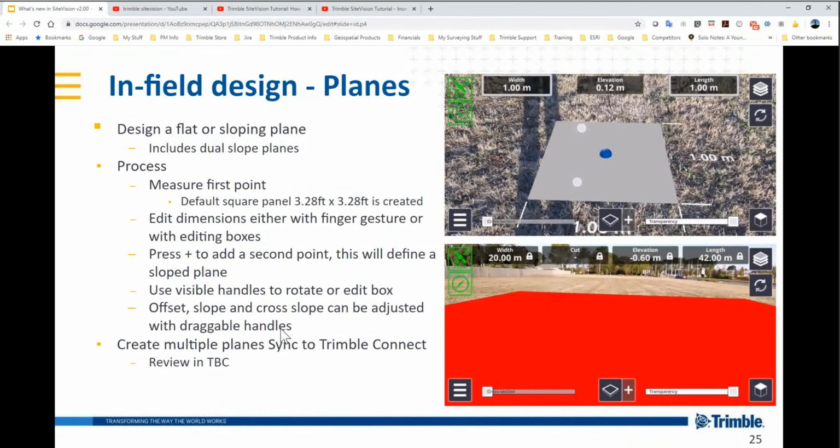Once you've created your planes, you can sync that up to connect and then review those planes in Trimble Business Center.